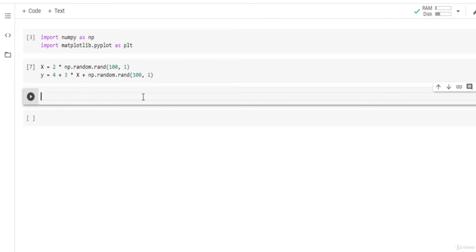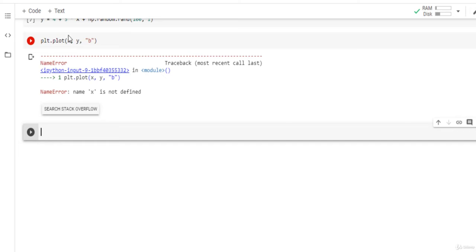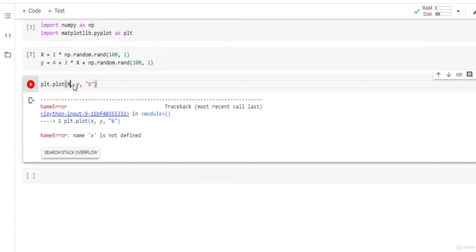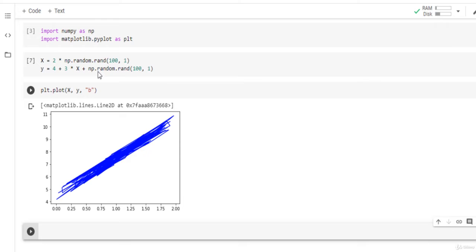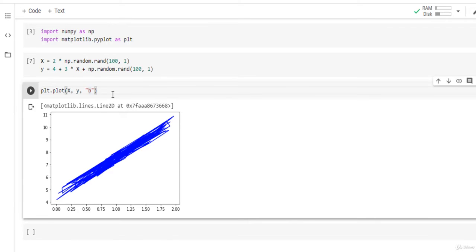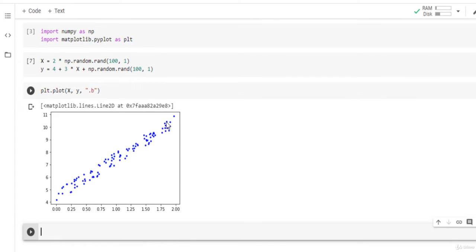So first of all, we're going to generate them and plot them using plt. We're going to use plt.plot with x, y, and the b option over here. Okay, so we're getting a line that is not aligned, so we need to have points instead of this. Let's see if I use a dot over here, which would initialize them as points. So instead of lines, we'll be getting scattered points. This is another way to plot the x and y values, and this is the syntax for that.